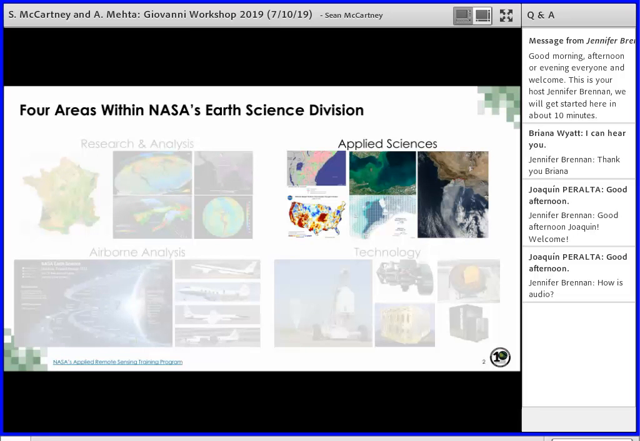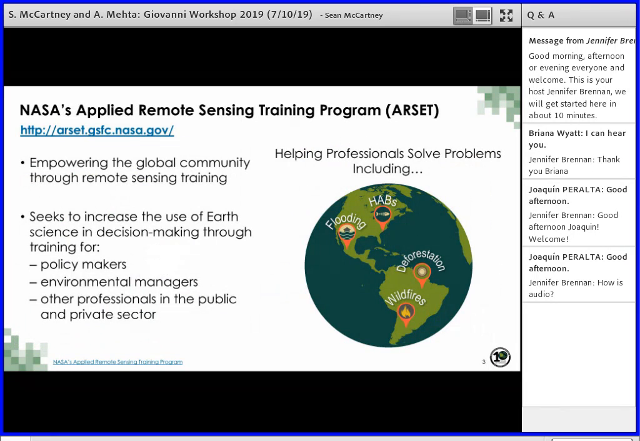The Applied Remote Sensing Program, or Arset, empowers local, regional, state, federal, and international entities, including public and private sector organizations, through remote sensing training. One of the main goals is to increase the use of earth science in decision-making through training for policymakers, environmental managers, and professionals in the public and private sectors. The image on the right shows examples of trainings Arset has led on harmful algal blooms, or HABs, flooding, deforestation, and wildfires.